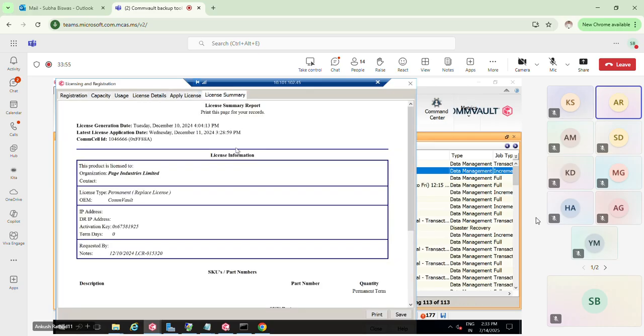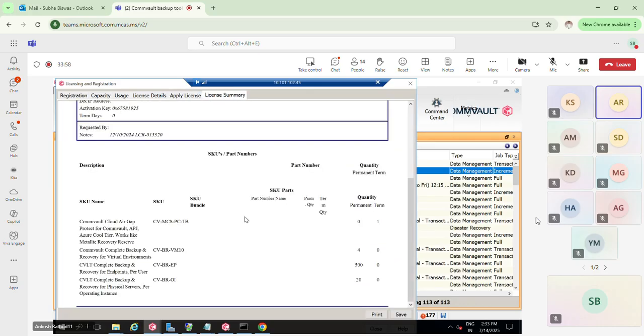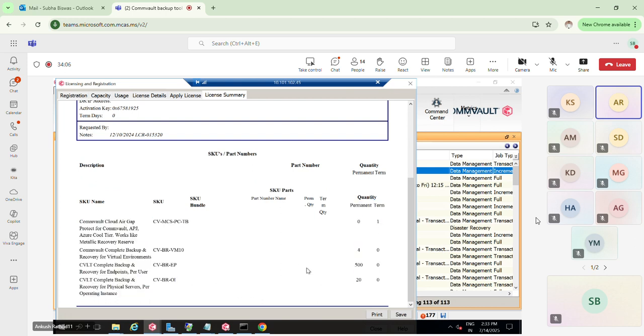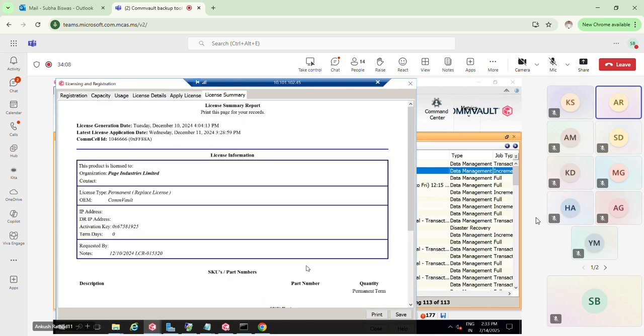And the last one is license summary. In that license summary, you can see all your usage and permanent types. All these things you can monitor here.